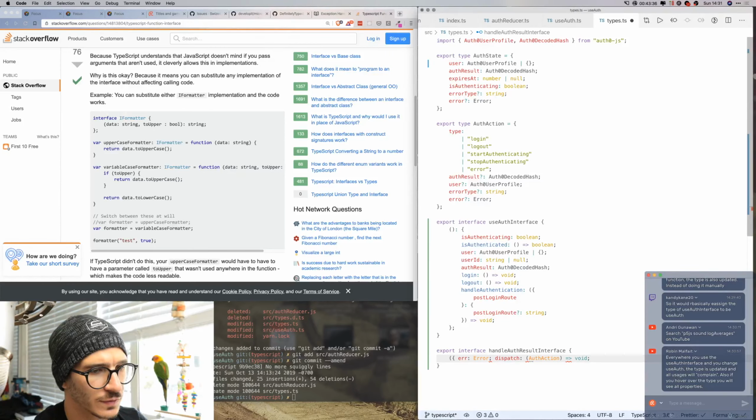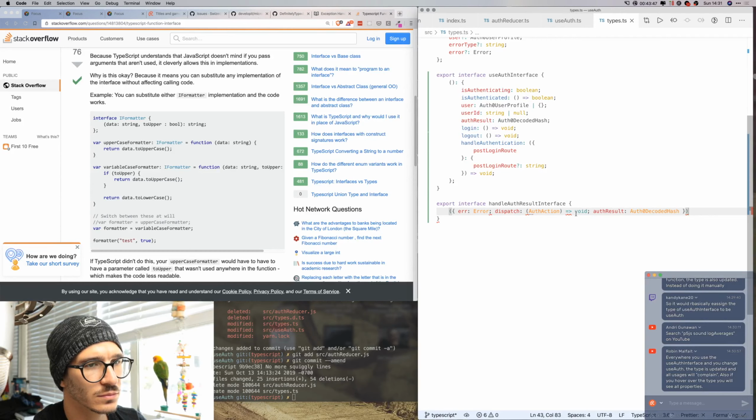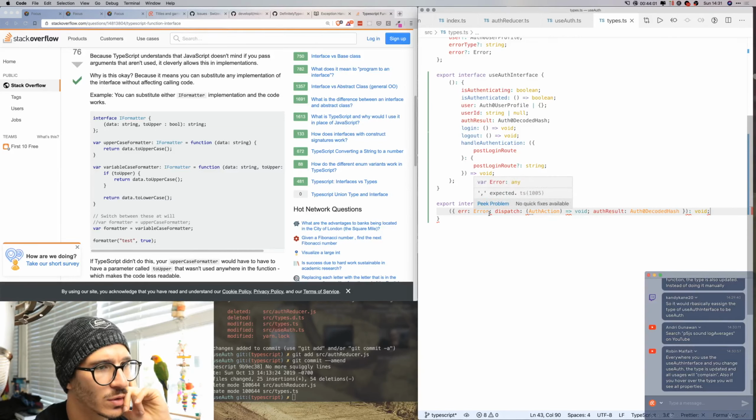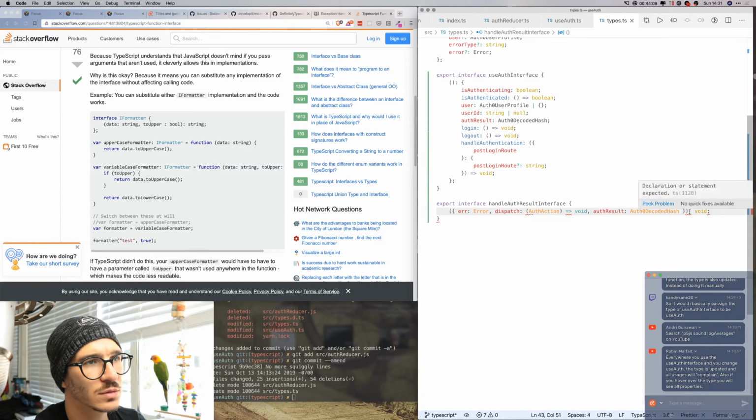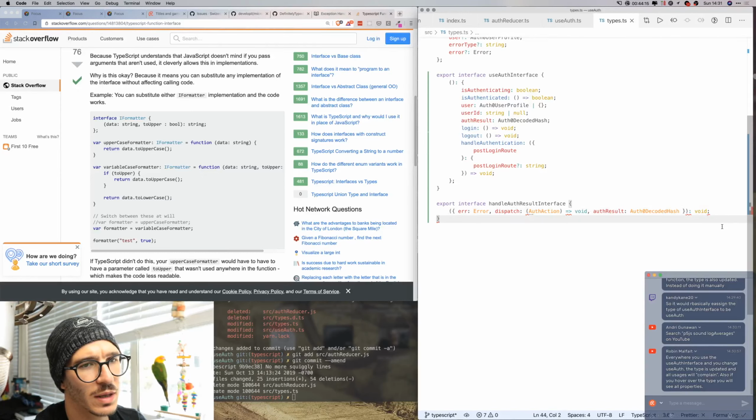Then we have a, what else did we say? We have auth result, which is an auth0 decoded hash, like that. What's it complaining about here? Identifier expected, whatever. And that returns void, right? No? What are you complaining about? Oh, so it needs to be with commas? No? Export interface blah.